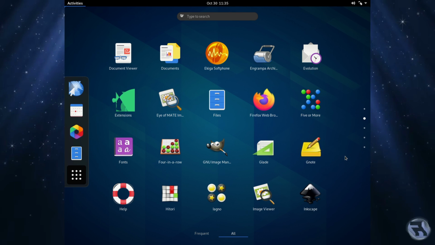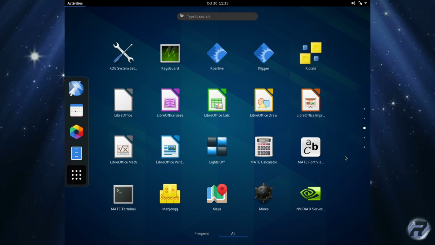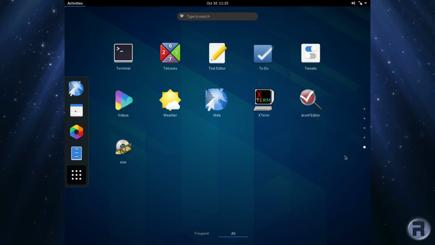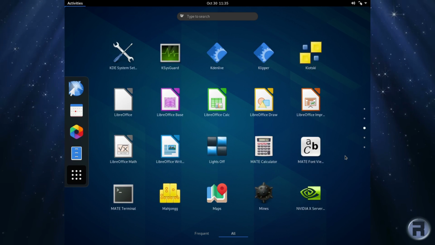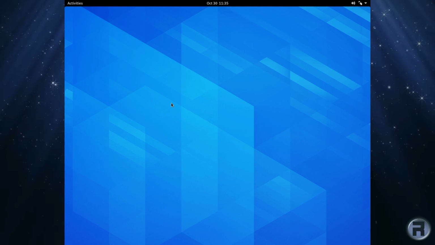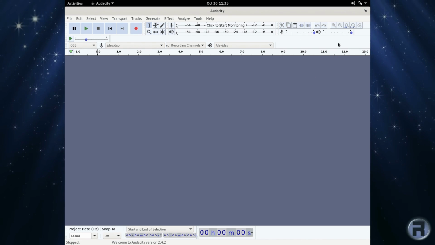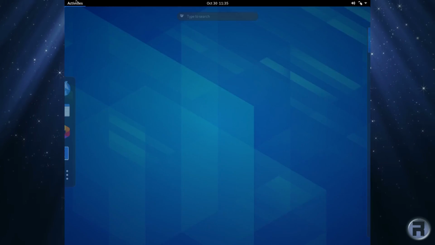I'm not particularly a fan of this interface, but some people like it. Have a look at Audacity. There we go, 2.4.2. And Audacity is something I use every day as well when I'm doing videos, so an essential tool.